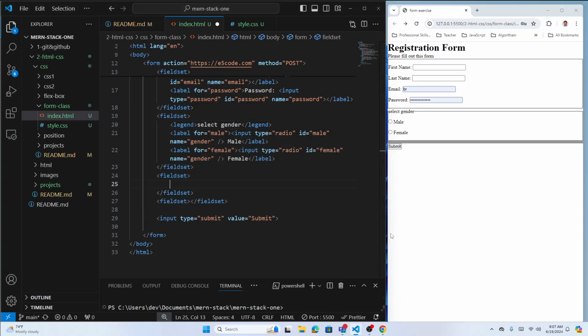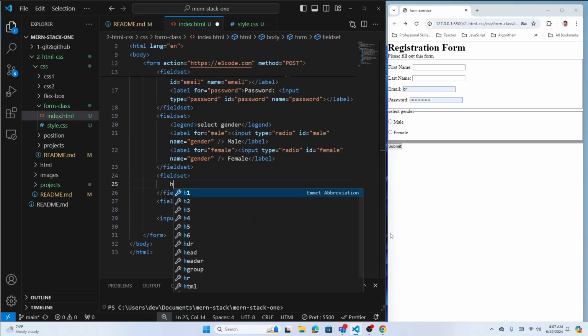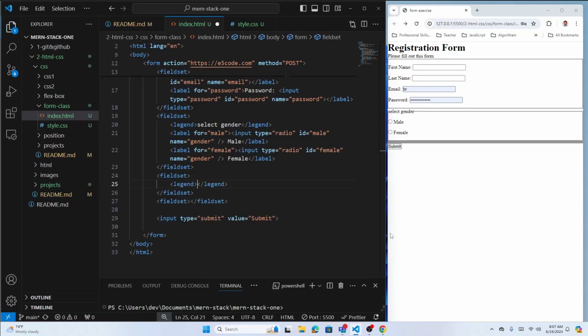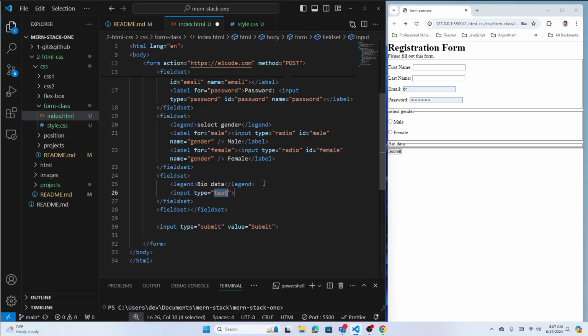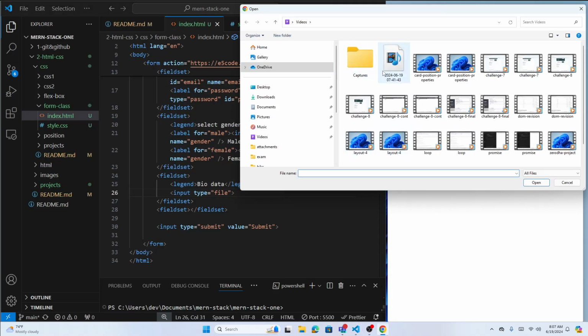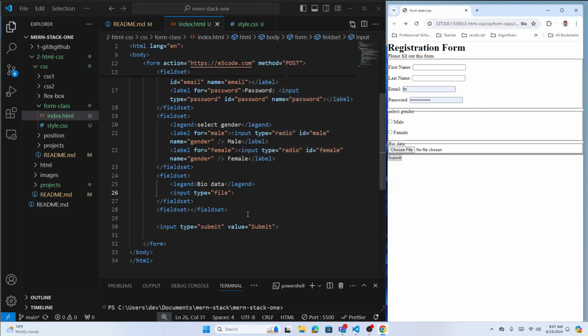Now you want to maybe add, let's call it, a biodata or something, right? So h2 or maybe legend, biodata, like that. And inside you're going to add an input field. Now type will be file, okay, this time, right? No file chosen, right? So when you click on it, it will send you to the file, wherever to select the file in your computer.